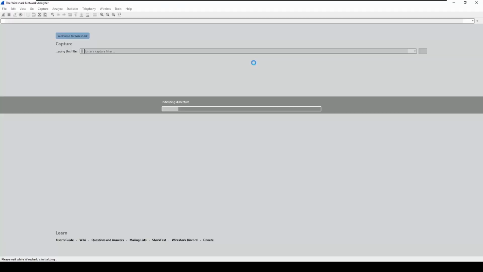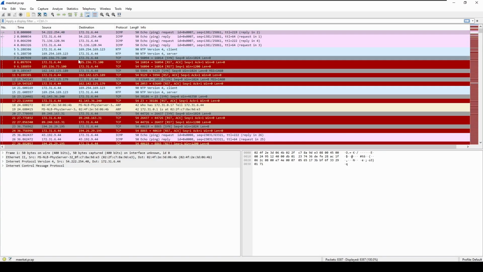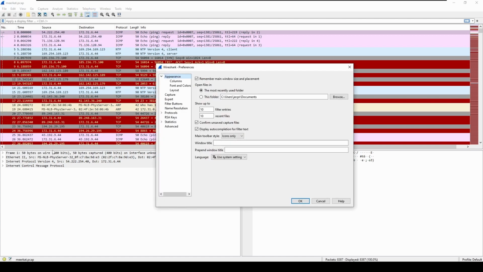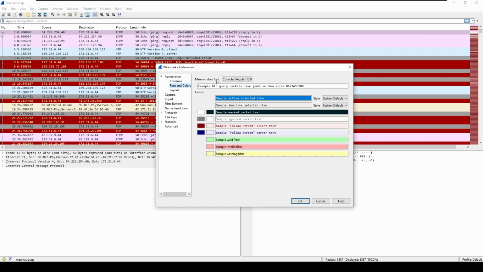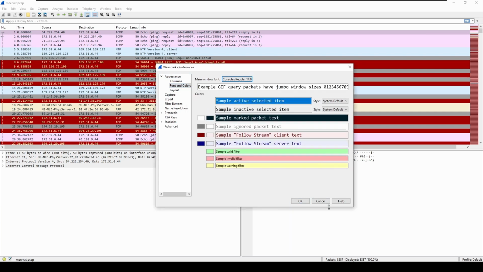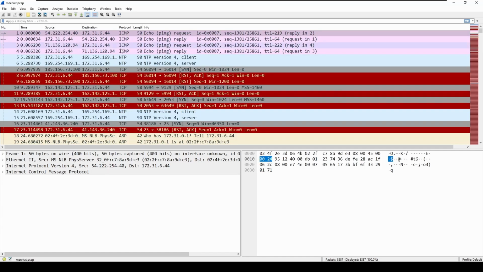So let's open up the PCAP in Wireshark. Let's see if I can make this a little bigger. Yep, here we go. That should be a little easier to read.